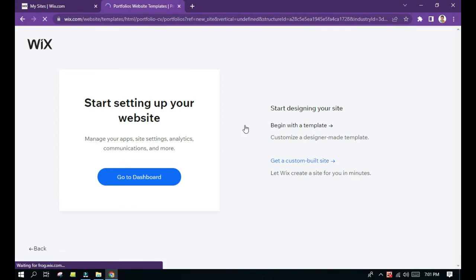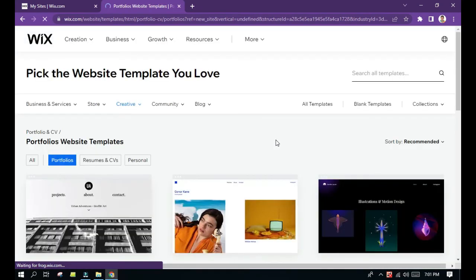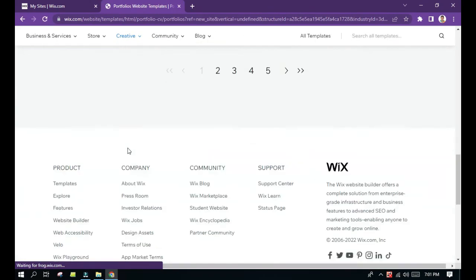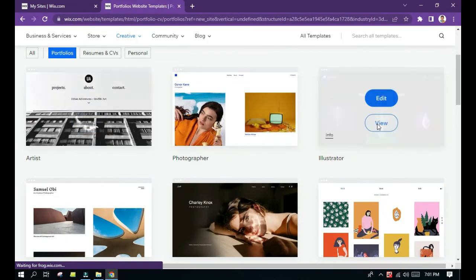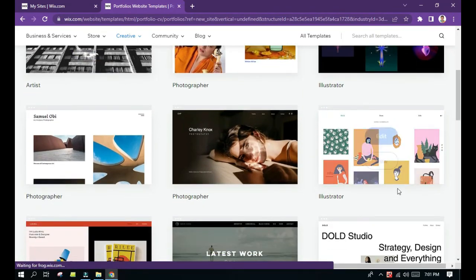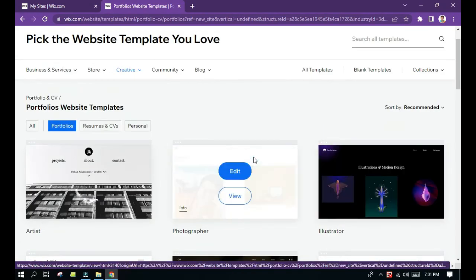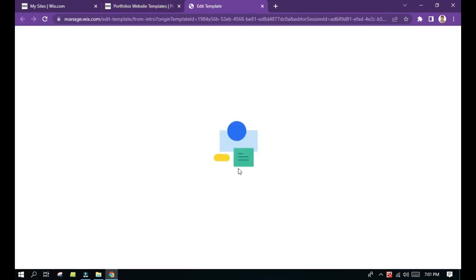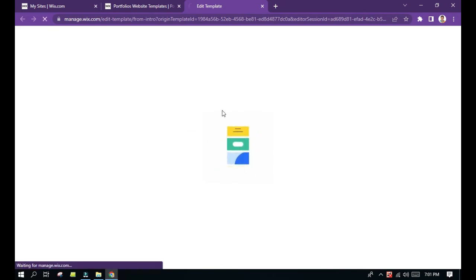It will bring you to the page where you can choose a template. As you can see, there are a lot of templates here to choose from. Let's try clicking this one. You can view it or directly edit it. It will take some time to wait.